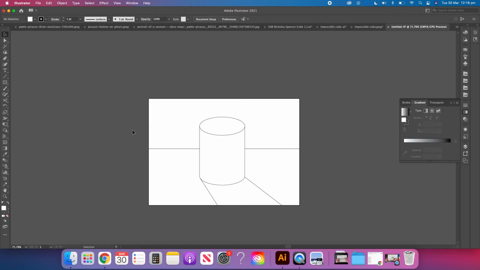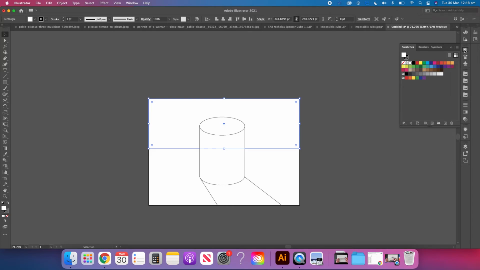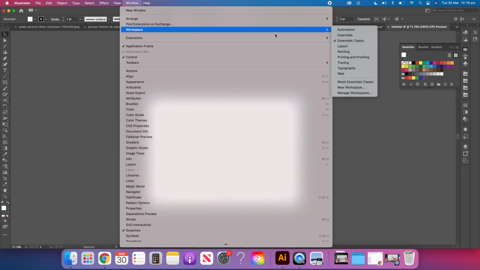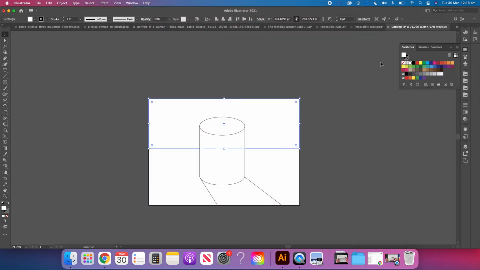But now we're going to add the tone. So click on the darkest part, which is going to be our background. Come up here to this area here, the swatches tool. Yours might look like this when you first open it, so just drag it open a bit more so you can see the other colors. If you can't see these tabs, you need to go up here to Window, then Workspace, and change it from the default Essentials to Essentials Classic, and that will give you all of your options there.